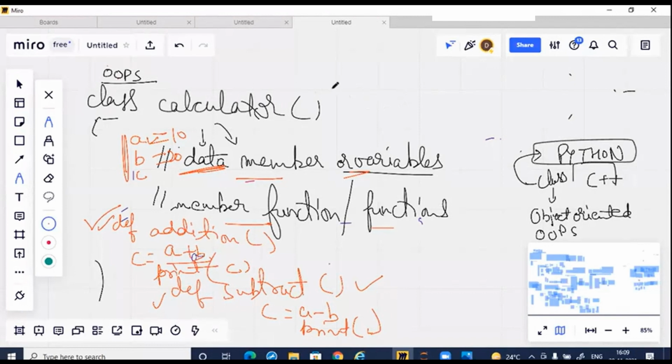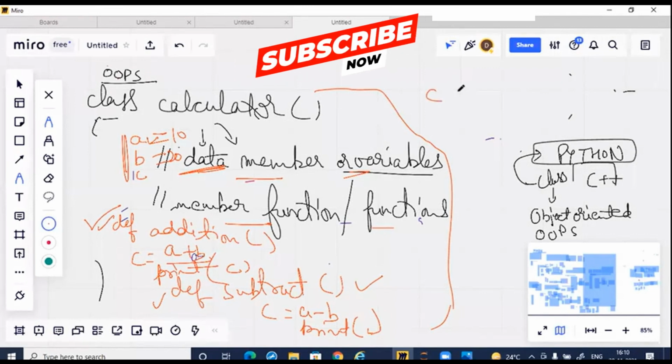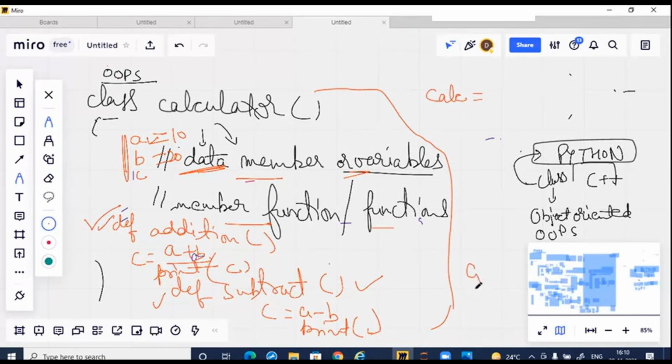Now, how to call it? Directly I cannot access it, I'm not authorized to access it here. So I need to create the object. Simply I will write calc. Otherwise, if I write A directly, it will not show me the value. If I write B, no. If I write C, no. I need the protocol of object-oriented programming where I need to create the object. So calc is the object I make, and here I write the name of the class, calculator.